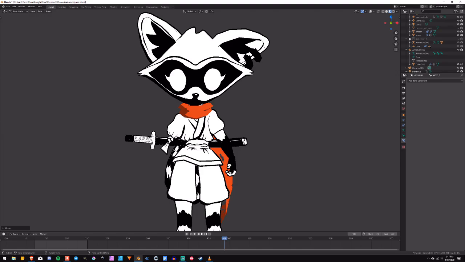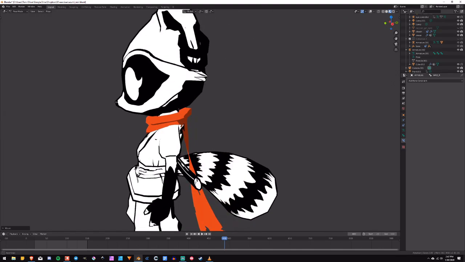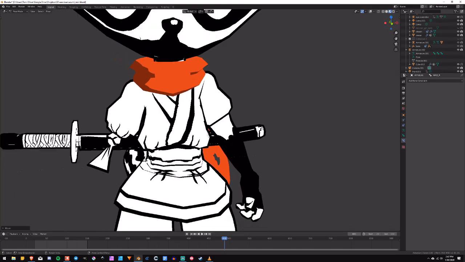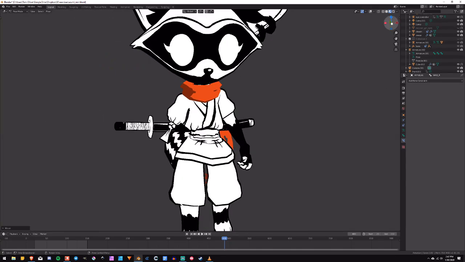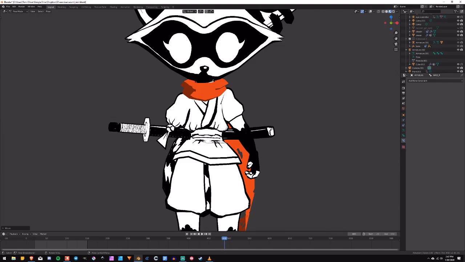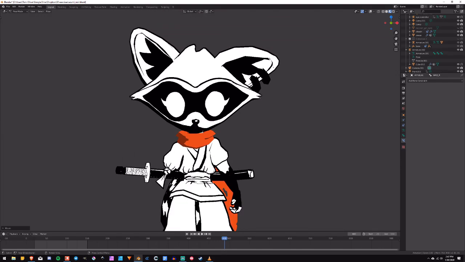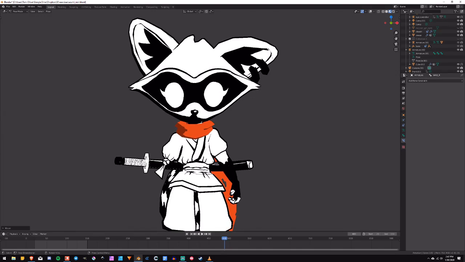So for the outline itself, which is just the outline around the entire character, that's just the standard inverted hull method. I have another video on my channel talking about it. I'll link it in the cards. That was done with 2.7, but the setup is almost identical in 2.8, so I don't think you'll have too much trouble following along.